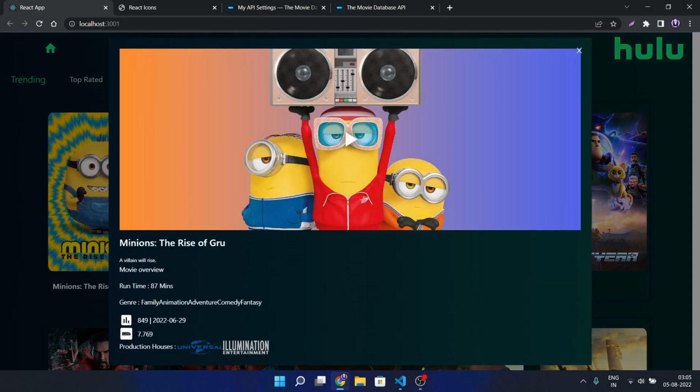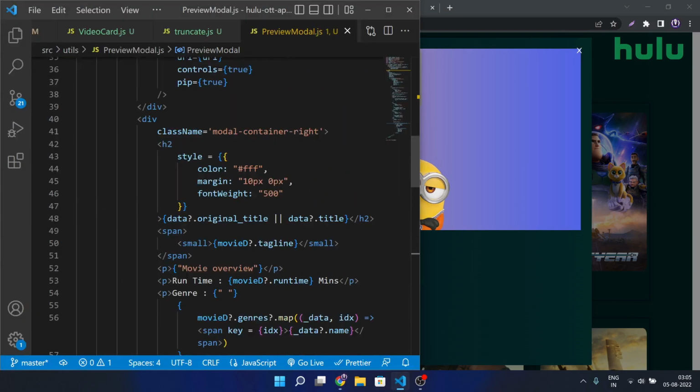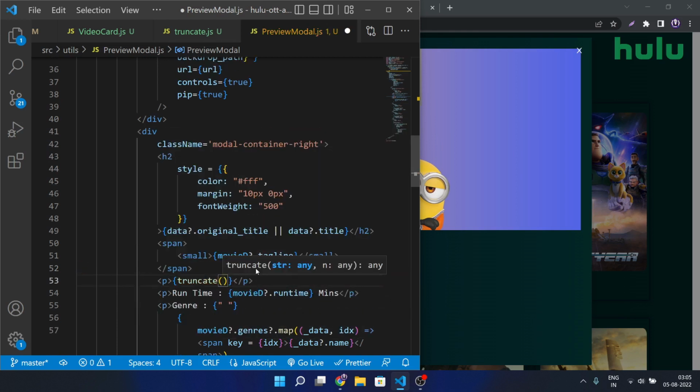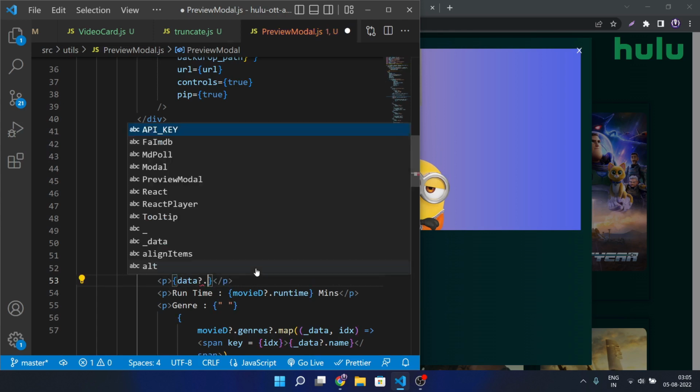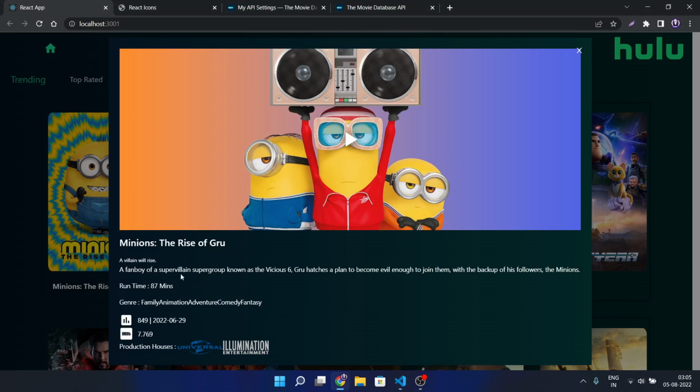Now we have this poster path, we have the name, we have the tagline, we have the movie. Okay, no, we didn't have this movie overview. Let's add the movie overview. So let me check. Okay, we forgot to add the movie overview here. So let's remove it and add the truncate, and inside of this truncate we just need to add the movie overview, or else we will simply show the full length of the overview. So let's add the data.overview. Now let's save this. Now you can see here we have the description that is coming down here.